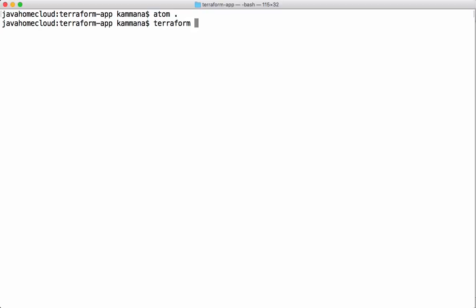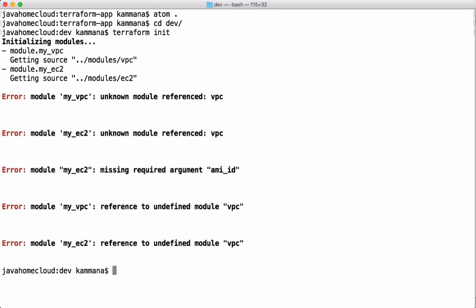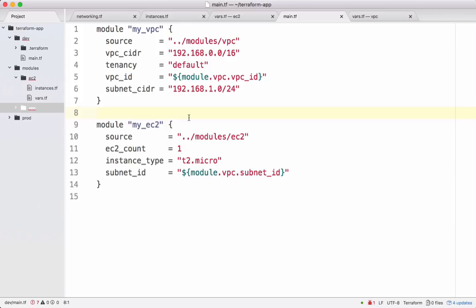This is a brand new project. We should initialize it. We are currently in the application root. Let's get into dev and try terraform init. Okay, unknown module referenced VPC. Let's fix this issue. Looks like we made a mistake. This is not the folder name, this one must be the logical module name. And even in this case it should be this one. Now let's try it.